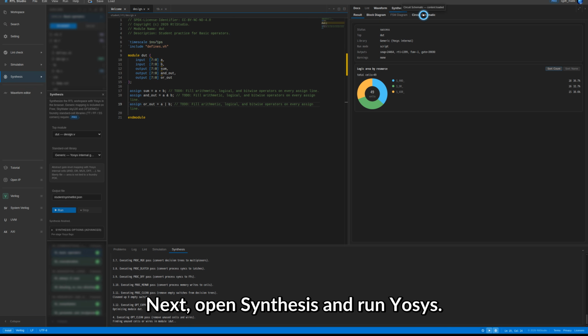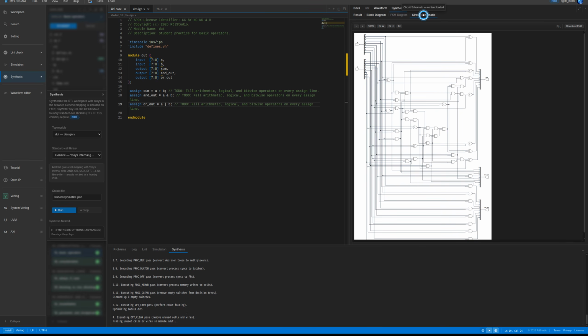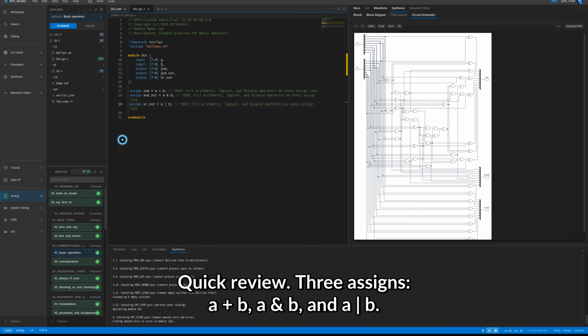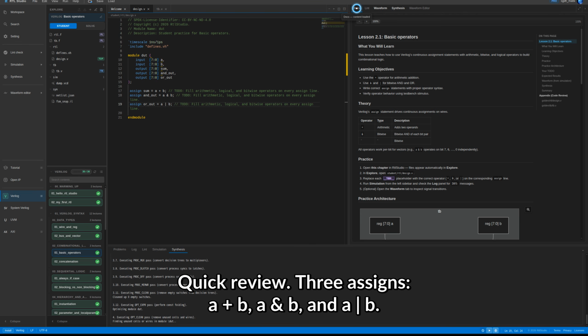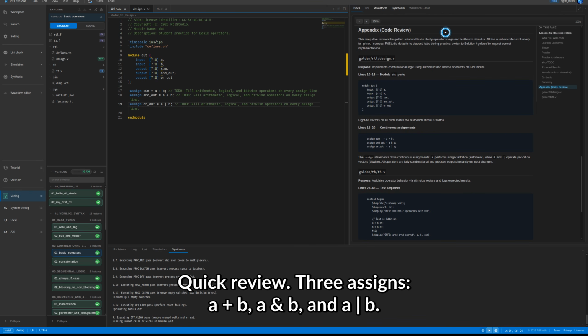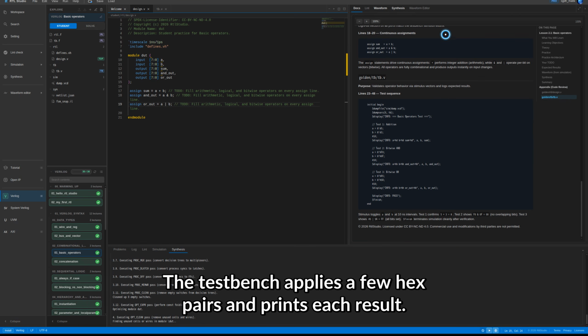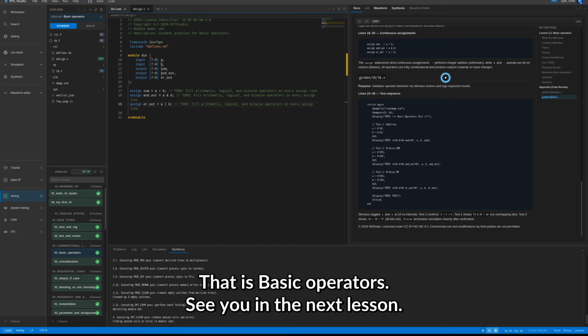Next, open Synthesis and run Yosys. Open the circuit schematic to see adder and gate cells. Quick review: 3 assigns, A plus B, A AND B, and A OR B. The test bench applies a few hex pairs and prints each result. That is basic operators. See you in the next lesson.